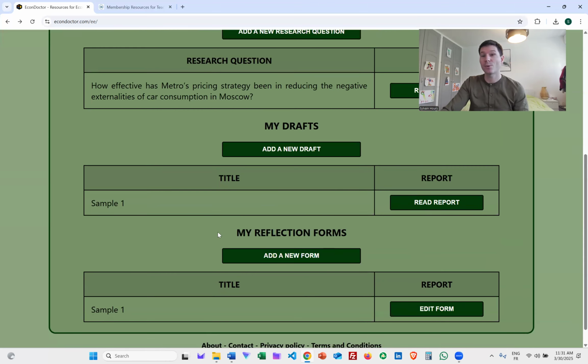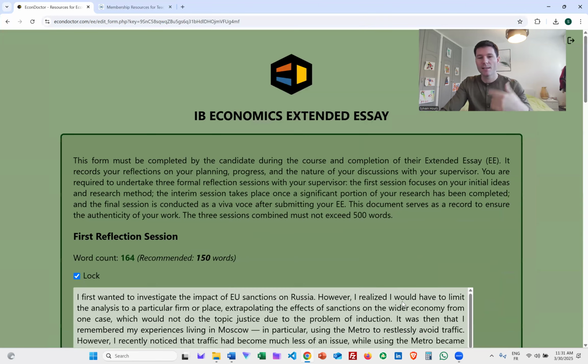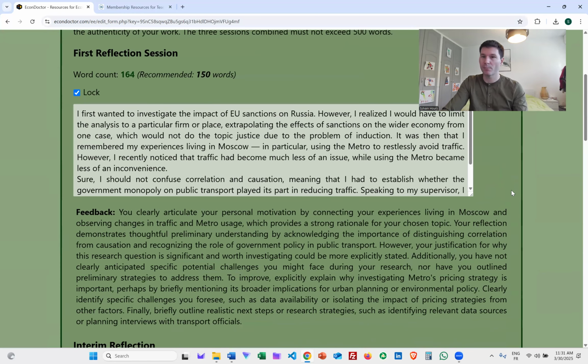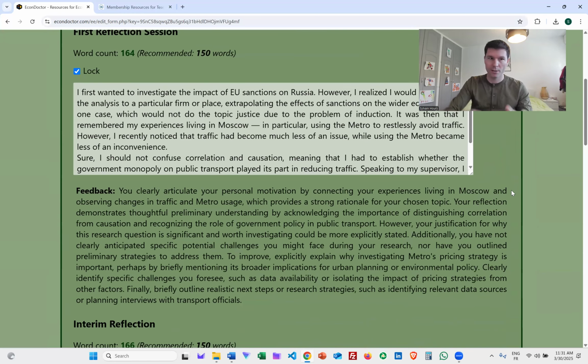And do not neglect criterion E, the reflection form. 6 marks, right, out of 34. That can make the difference between a B and an A, between a C and a B. So it's really something that you should, as a student, focus on, and do not underestimate how important it is. Since you can analyze each component of this reflection form independently, as soon as you've met your supervisor for the first meeting, you can write your first reflection session and analyze it. So it provides you with support and guidance throughout the entire process.